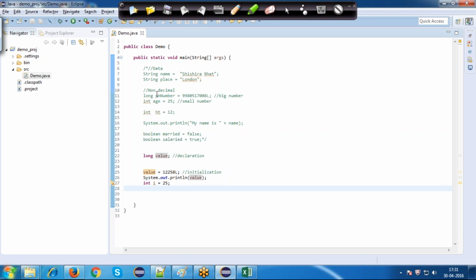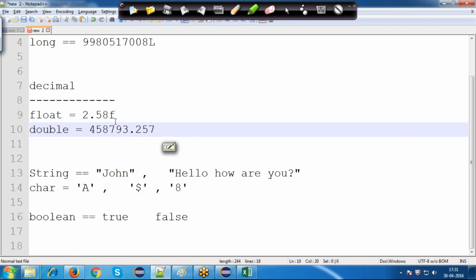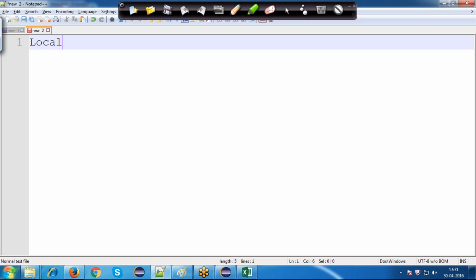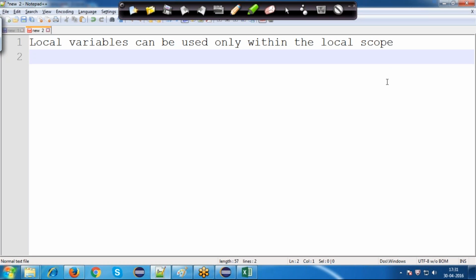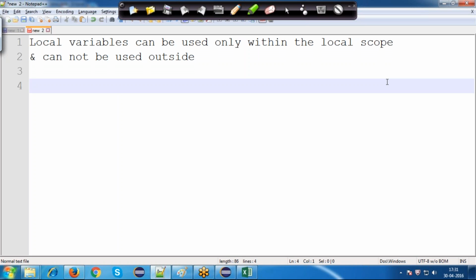So two things about local variables. Local variables can be used within the local scope and cannot be used outside the local scope. That's the first thing. Second, local variables must be initialized before use. These two things are very important about local variables.